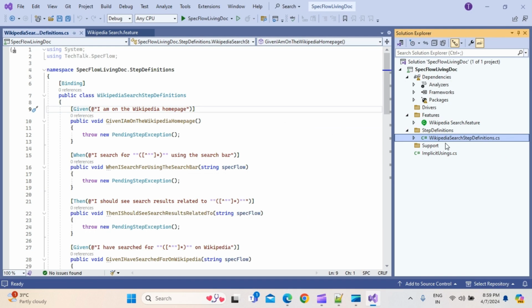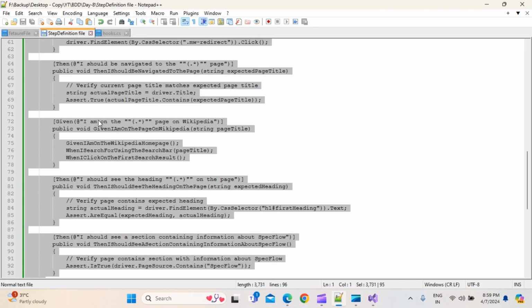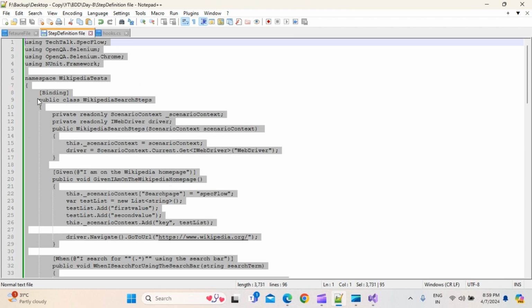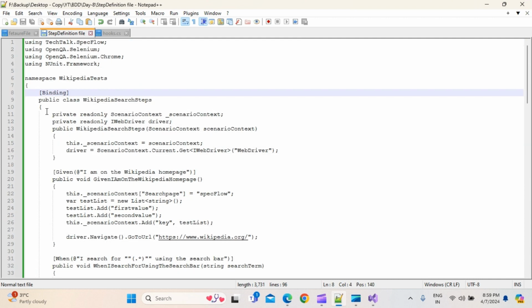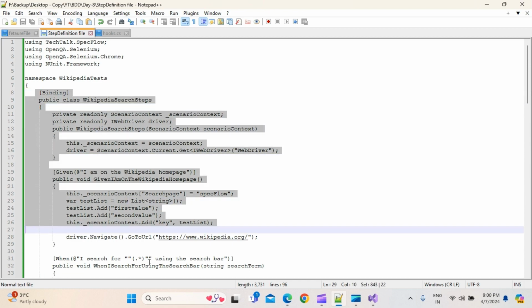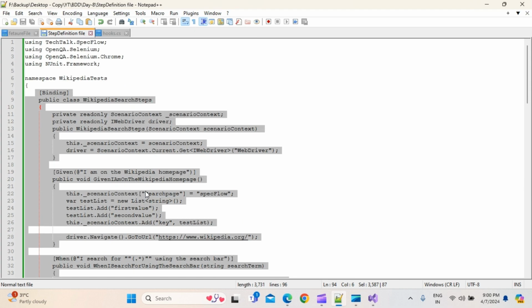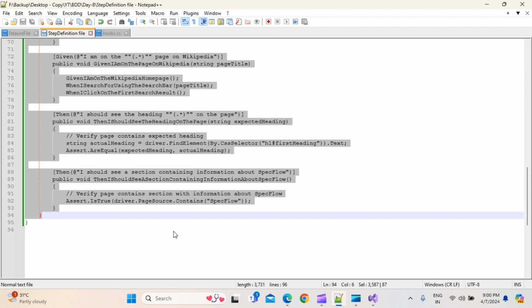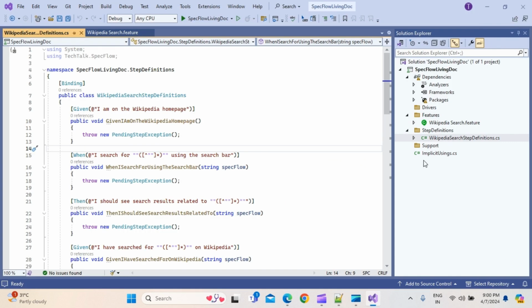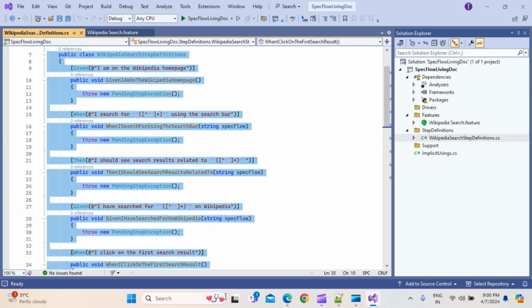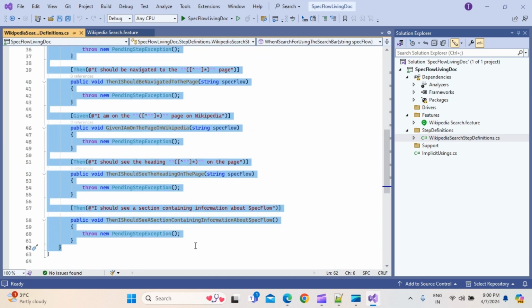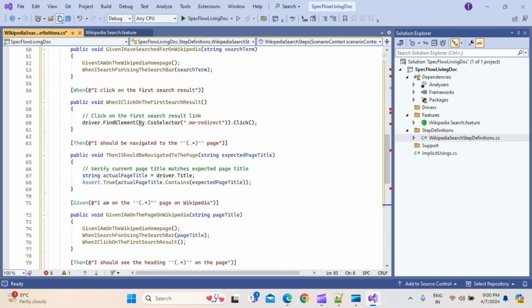I'm going to add that detail, only the step definition file. I will copy from bindings, as the namespace and solution name are different. So I just copy it from binding and paste it. I will replace this binding here, and that's it. So we are good here.